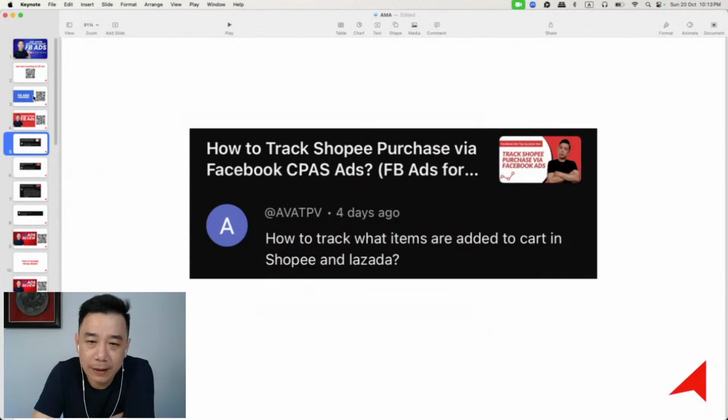The question coming from Ava here is how to track what items are added to the cart in Shopee and Lazada. There is no way. You see, when you're running ads for your Shopee CPaaS, you are able to see how many people added to cart, how many visited your product, how many product visits they have. Let me give you this illustration. You are able to know how many people click on your ad and eventually how many of them went outbound. So I'm giving you all the metrics that you should track.